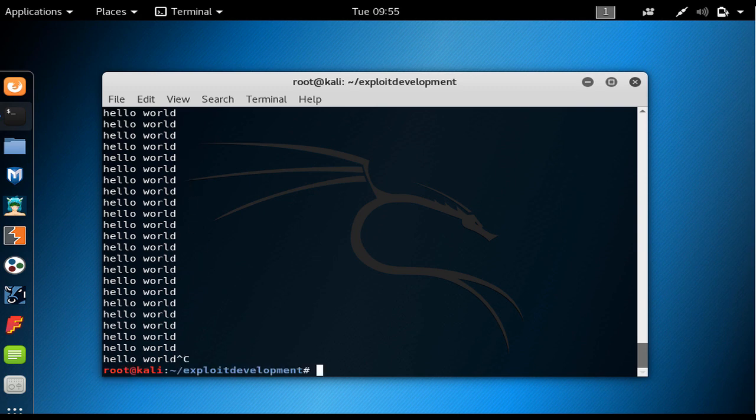Now I press Ctrl and C to exit this, but well, creating just an infinite loop wouldn't help that much. We want to learn how we could create a loop which would act based on a condition.